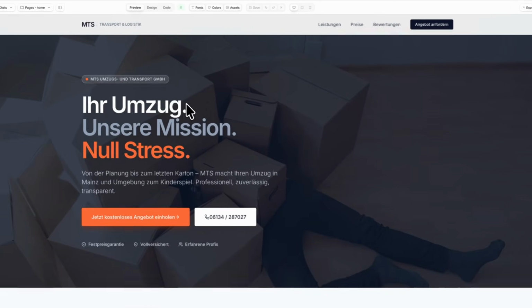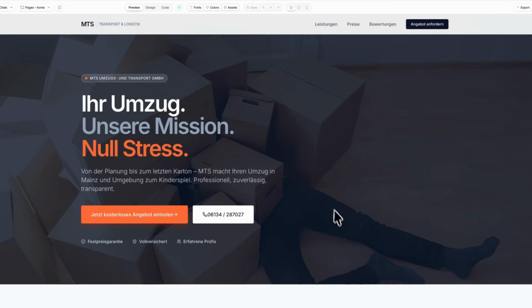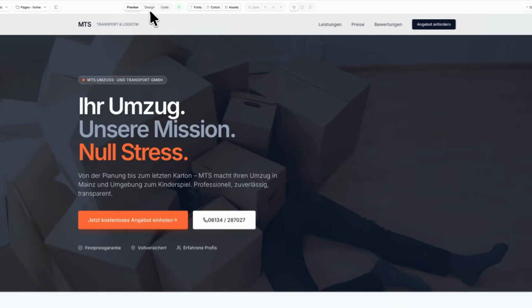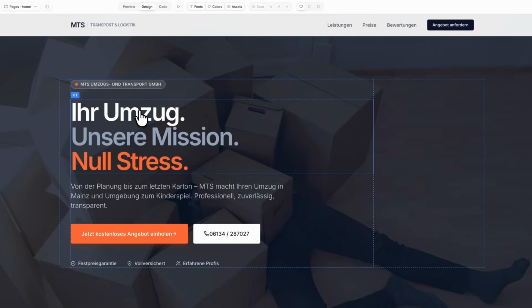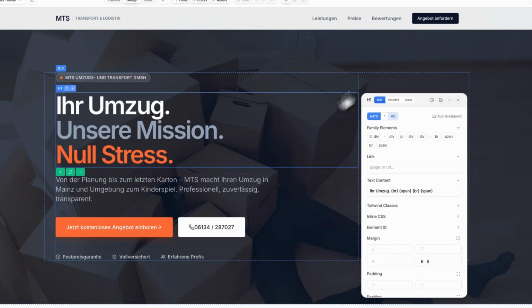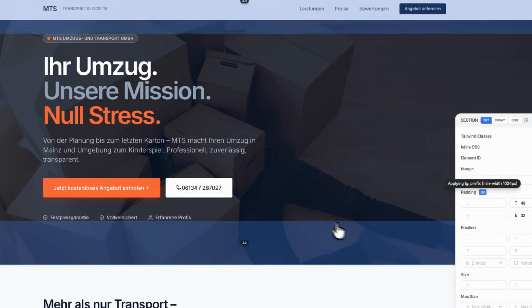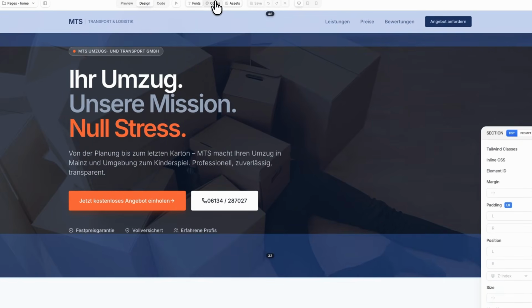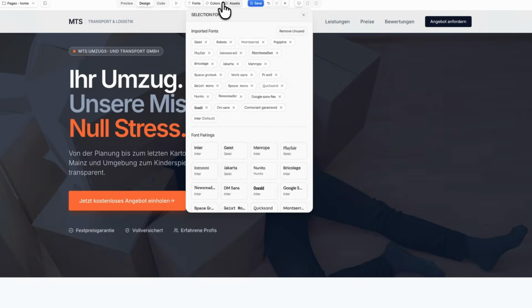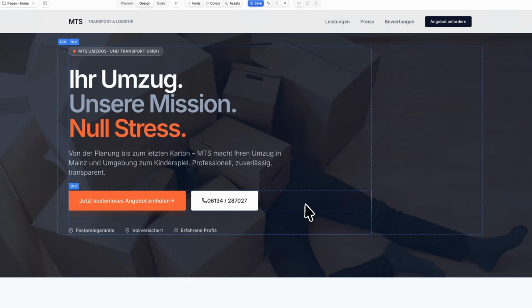So this is an example for a moving company where I created a website with Aura for it. And as you can see, there are no scroll effects on the website. So if you now come to design, you can see that we can select, for example, the text and we can easily change the text here. We can change the background image. We can change all the colors. If you come in here, you can see all the colors that are used. You can change the font. You can change the assets, which is really nice.